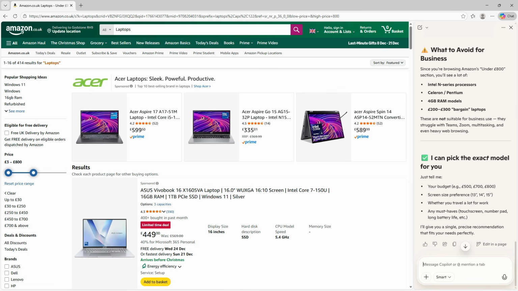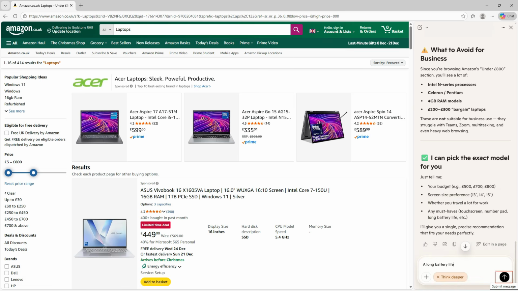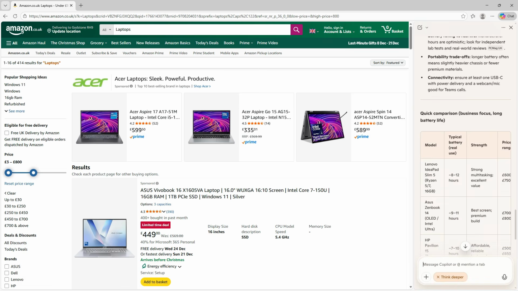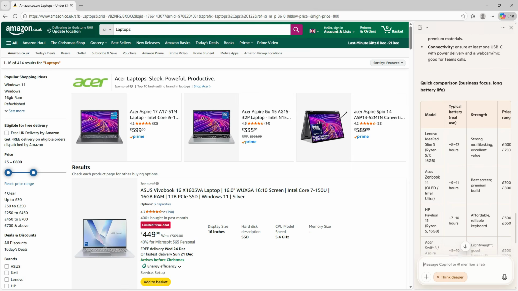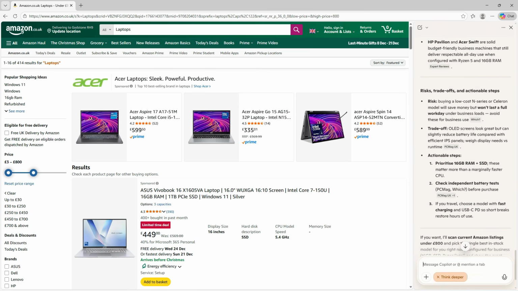There are some further suggestions about the screen type preference. Finally, another key aspect is having a long battery life. So I'm going to add that as a new prompt. This time, I'm going to open up the Smart menu. I'm going to select the Think Deeper option, and then we'll send that one off. And it's still coming up with the Lenovo IdeaPad. If we scroll down, it's providing a useful table comparing the different features. I'm going to come out of the Think Deeper and reset it back to the default.